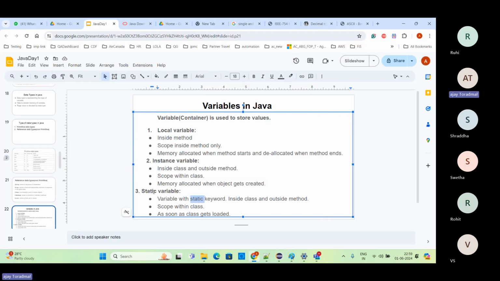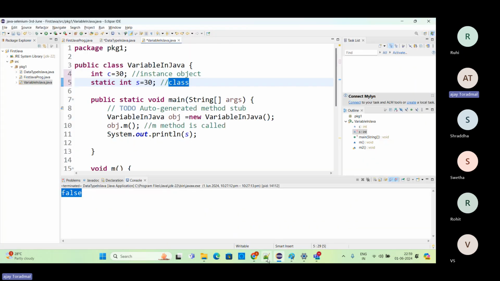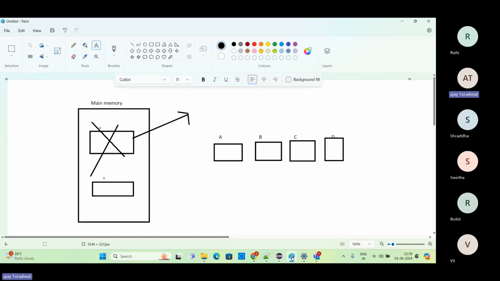Now, when exactly will this particular variable get the memory? Here I'm saying as soon as the variable gets loaded inside the class. That is, when this particular class is going to load inside the main memory. If you remember, previously I have taken one diagram.